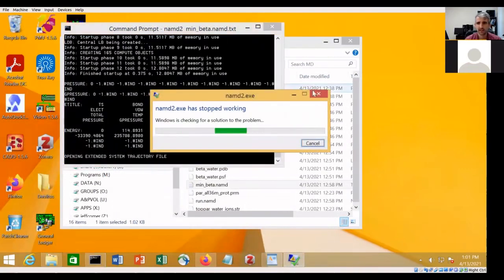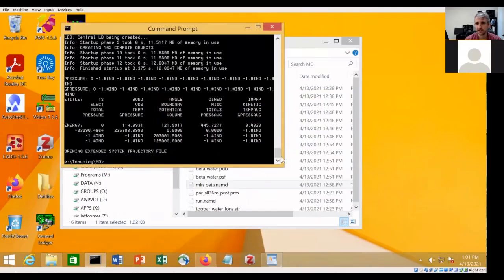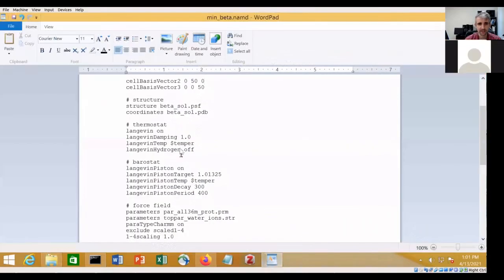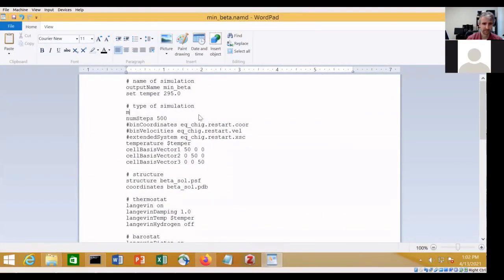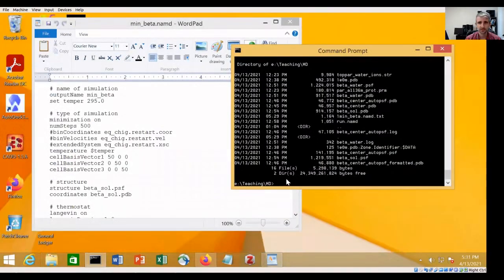And you can see it says NAMD stopped working. There's something else that I forgot. So this is supposed to be a minimization, and I forgot to put minimization on. So originally, the system is not yet ready to run the simulation because the system that we built often has clashes between atoms. So we need to run this minimization first. If we try to run dynamics first, like I just did, the simulation will crash. So I'll do minimization on. OK, so now we're ready to try to run this minimization again.